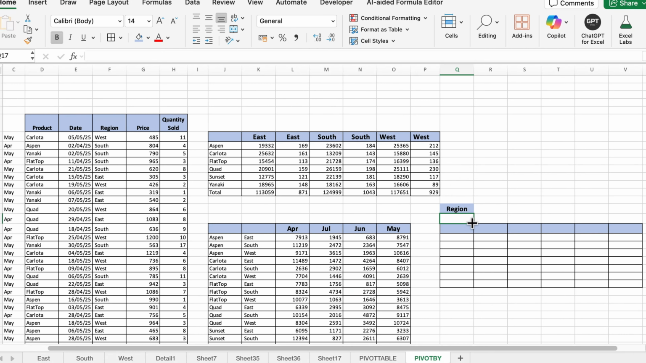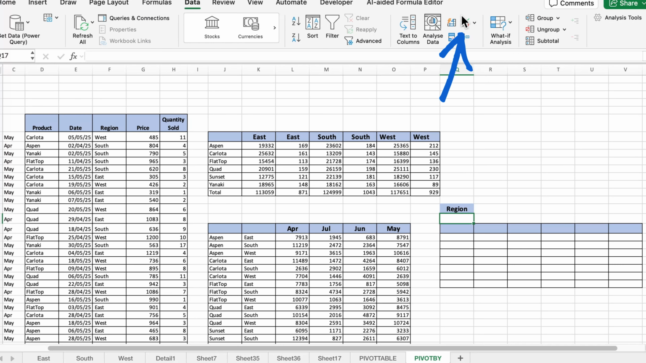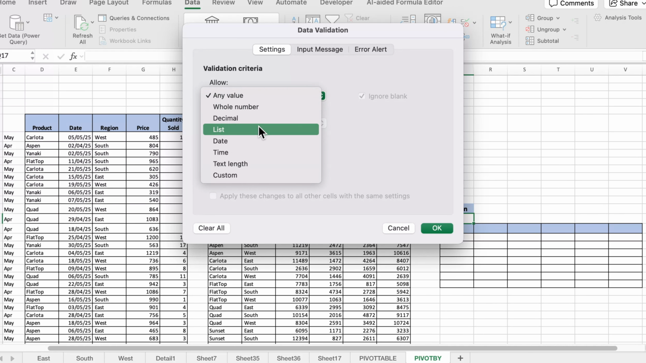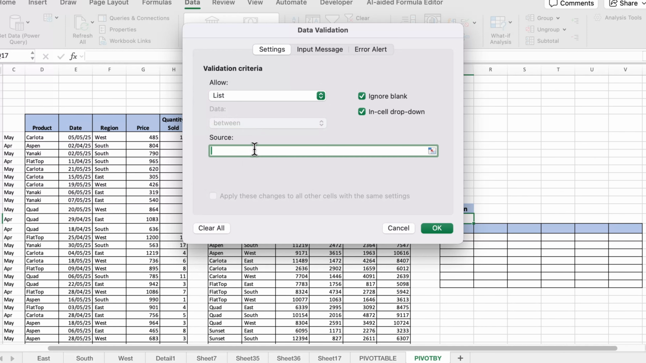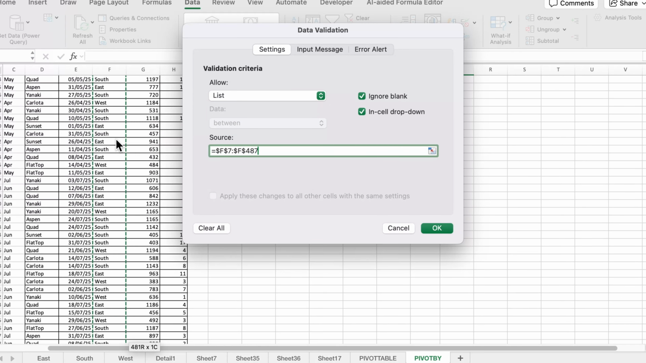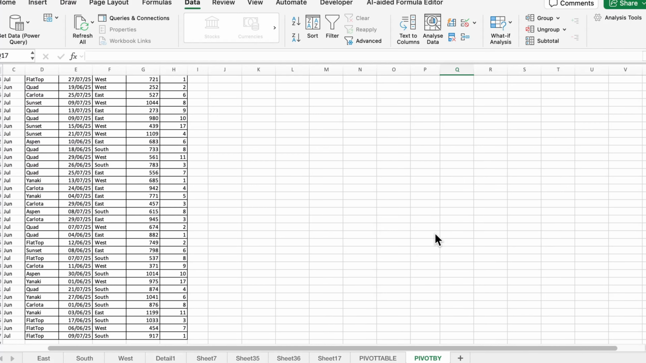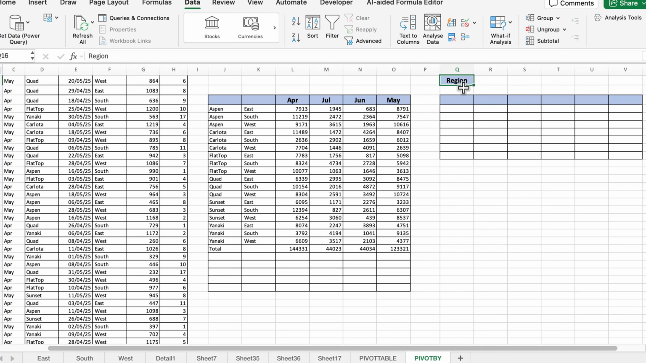So finally, one more trick on the PIVOTBY function. Here, for example, we want a summary of month-wise sales for each product and we want to filter it by region. For that, first of all, I will create a list for region using data validation. So I will go to the data menu, and in data validation I will select list, source, I will select region. Okay. So here you can see a drop-down list is created for region.